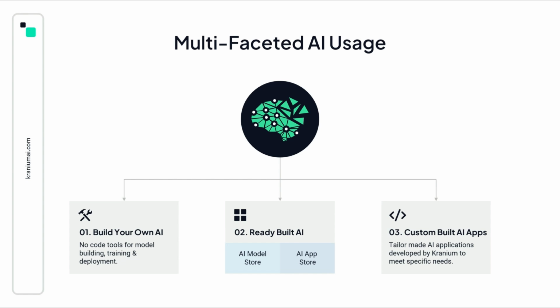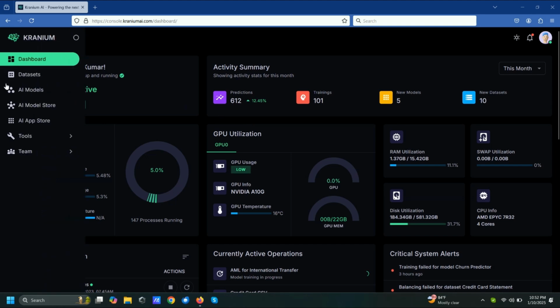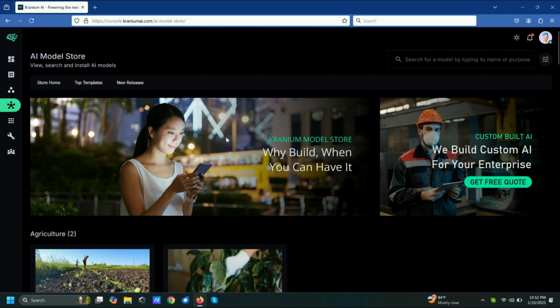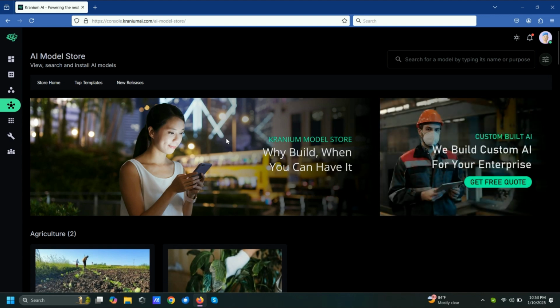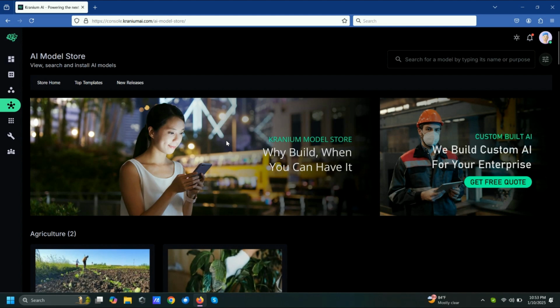Let's first discuss the AI Model Store. Cranium offers a built-in AI model store, a growing collection of ready-built AI models tailored for various industry use cases. You can access the AI Model Store by clicking on the AI Model Store link on the left menu. These models can be deployed with just a single click, saving you hundreds, if not thousands, of hours that would otherwise be spent training a model from scratch. With the convenience of instant deployment, you can start leveraging advanced AI capabilities without the need for time-consuming training processes.